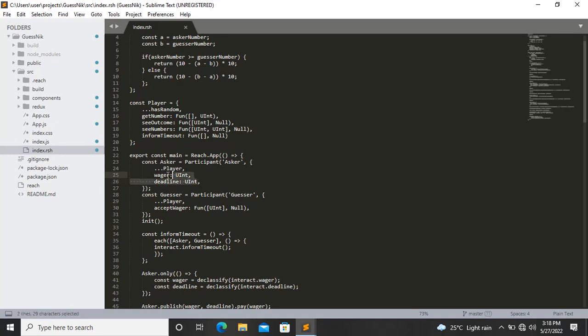So what we find here are the functions and values by which the participants and the front end can interact. This interact interface object is the only way the asker can interact with the front end. These are only specific to the asker. Now for the guesser, we do the same thing, using the spread operator to bring everything from the player object into the interact interface object. Then we have a function that accepts the wager that the asker initialized the application with. So that is basically it.